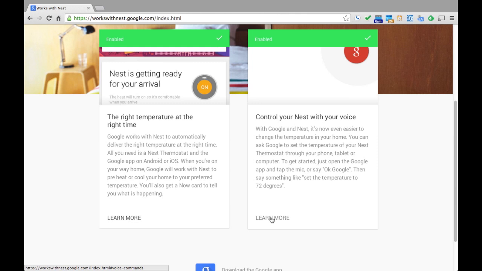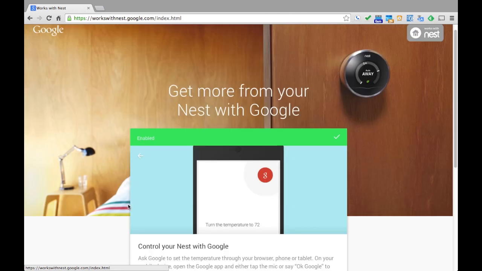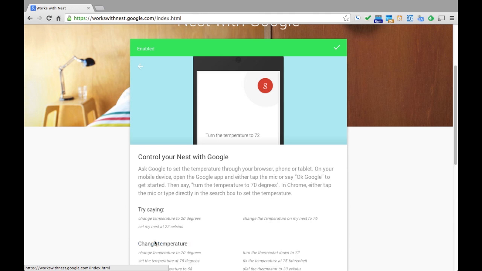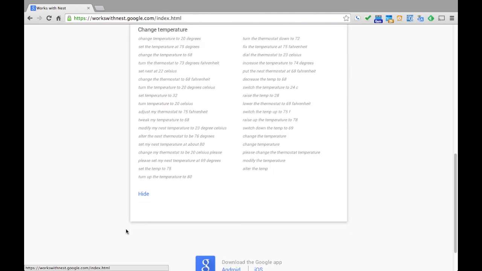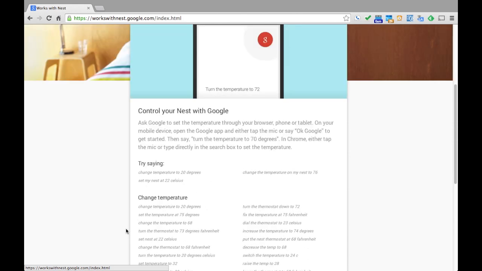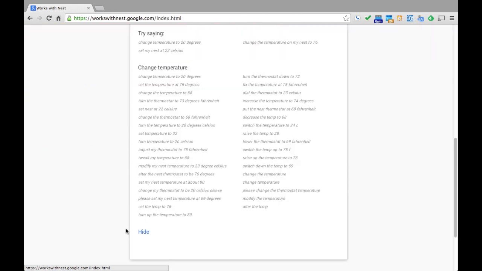Click Learn More. And here's the list of everything that you can say. There's a whole bunch of different phrases that you can use to adjust your thermostat, which is pretty cool. Let me give you a little demo on my phone here.